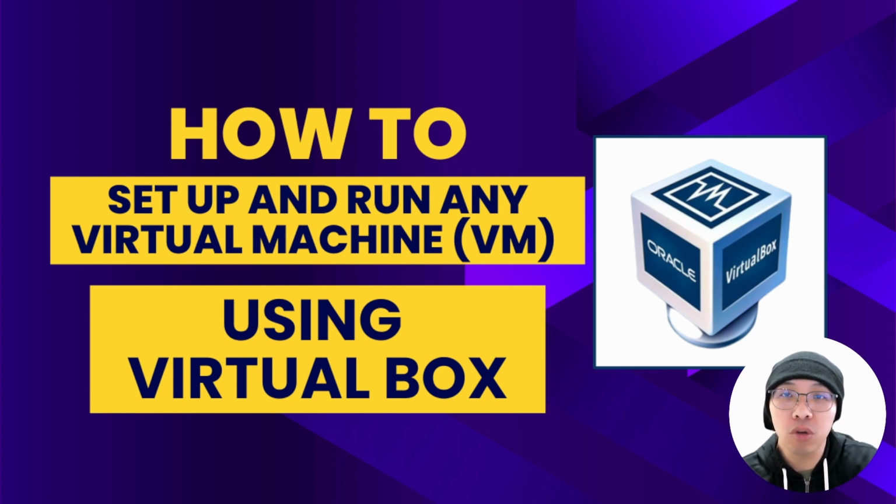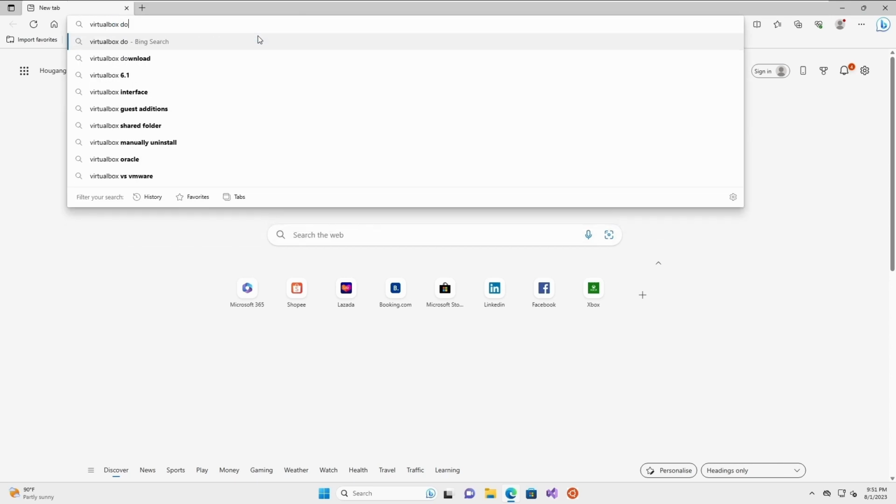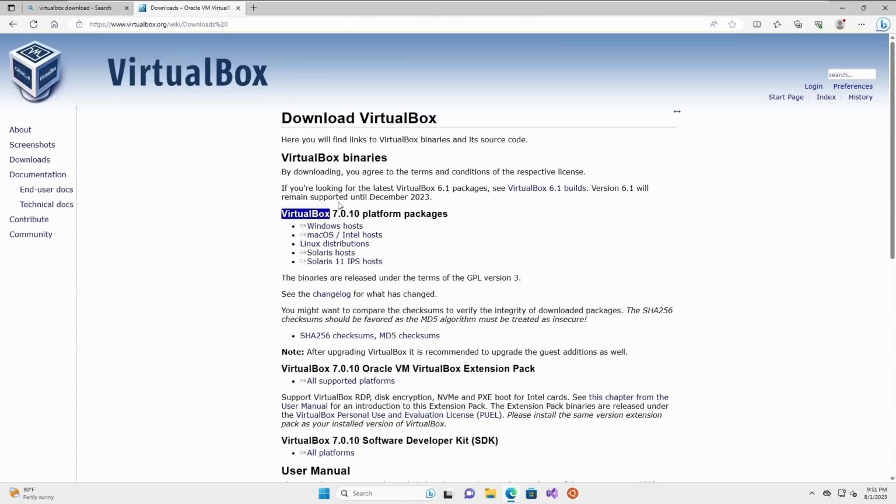Today, I'm going to walk you through the steps on how to set up and run any virtual machines for free using VirtualBox. First of all, let's download VirtualBox from their official website. Make sure that you download the package that is meant for your operating system. In my case, I am using Windows 11 in this installation guide.